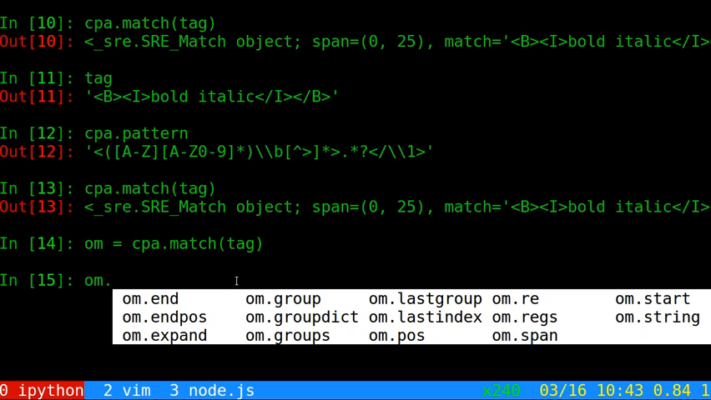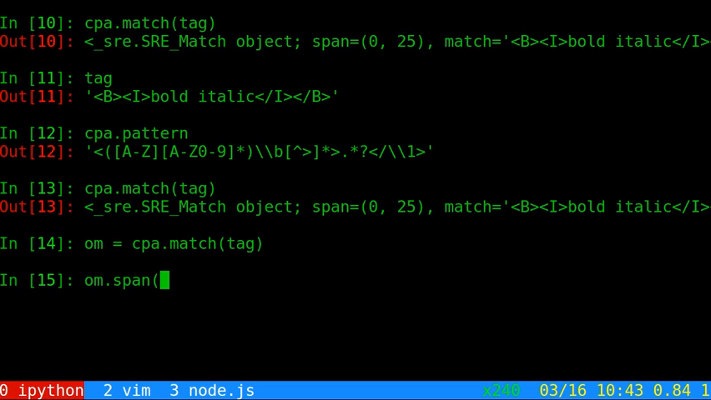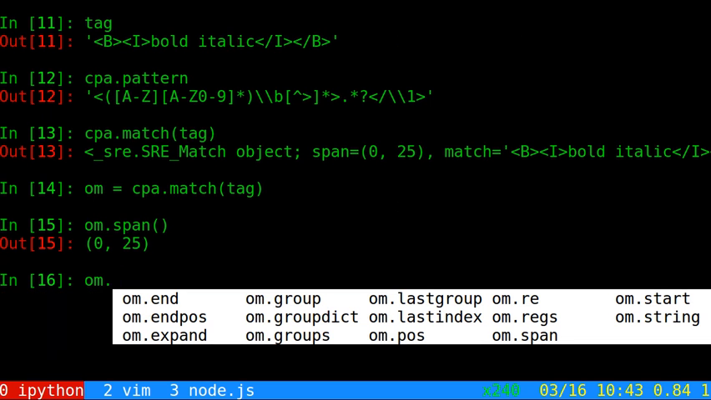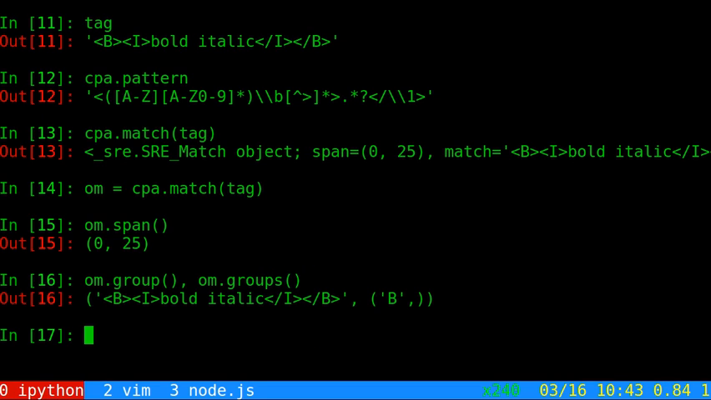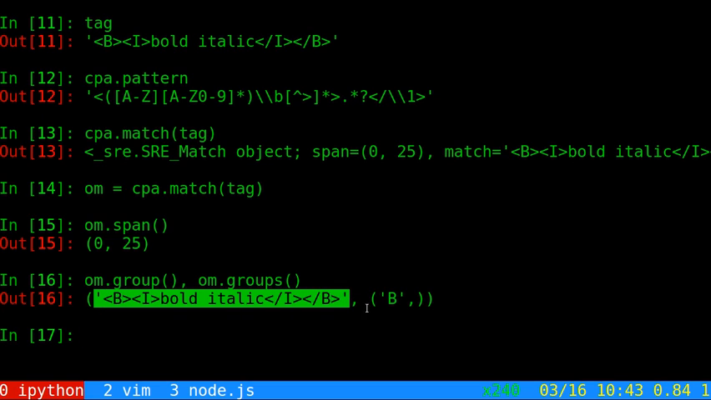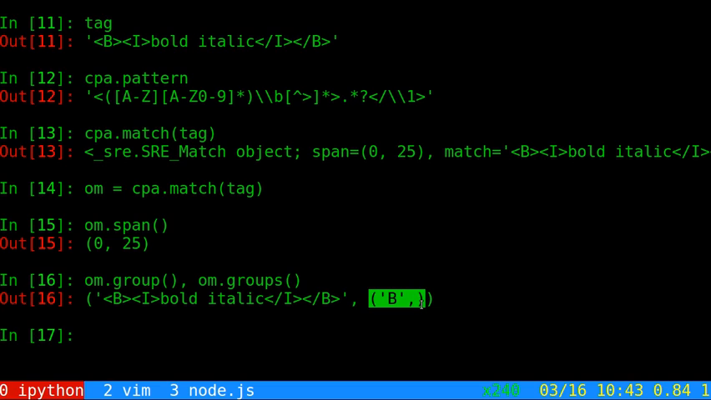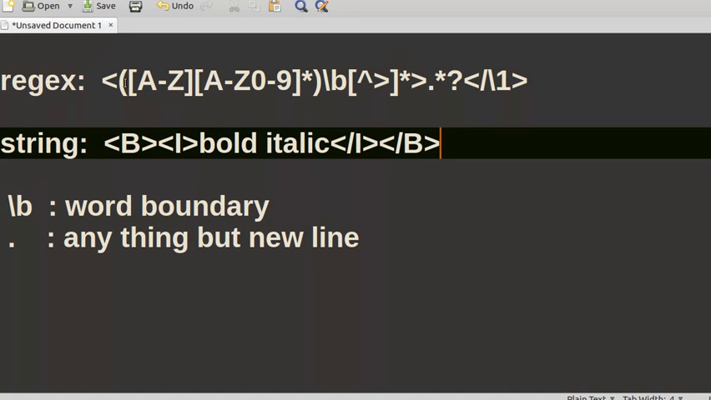Okay, let's try some methods. Span tells us the start and stop. Group is very often used. And groups. It gave us group, this one, and groups only this one. The captured group is B. We already saw it.